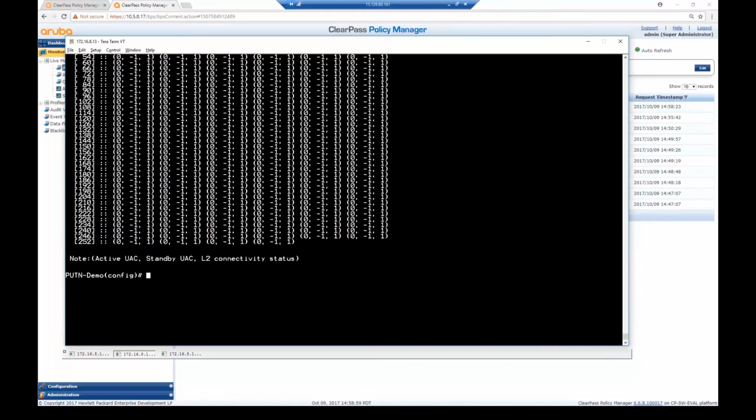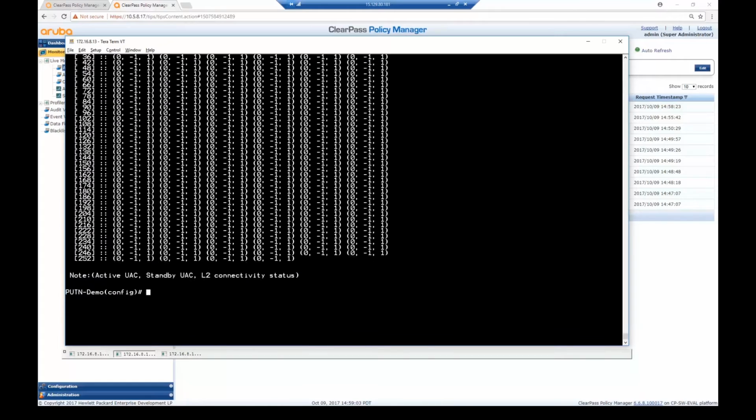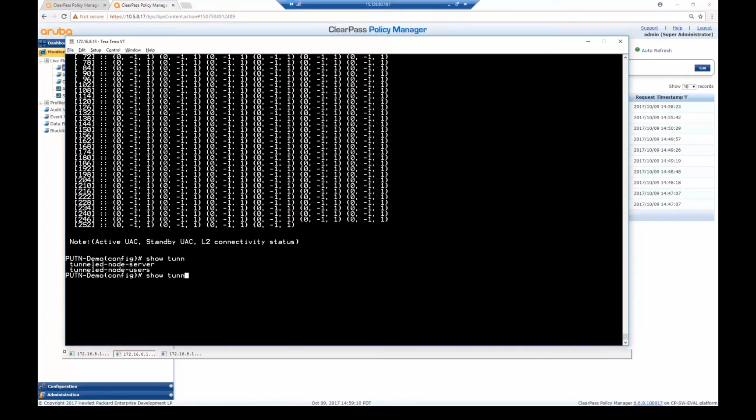Now this is with the show tunneled-node server information command. This is the bucket list. This is kind of the hashing algorithm that determines how different users can go to different controllers within a cluster.